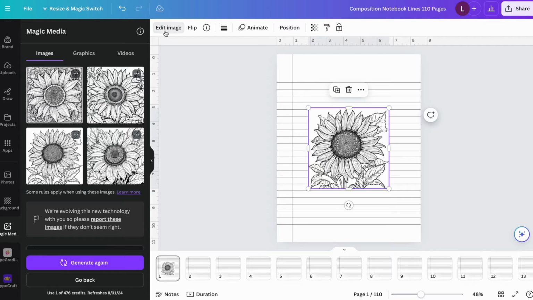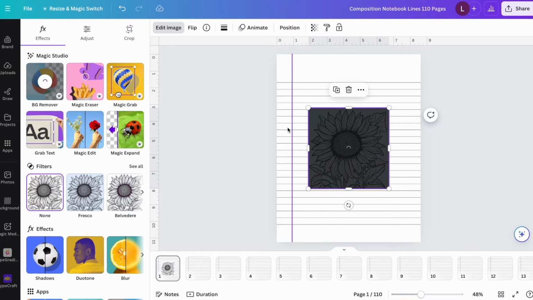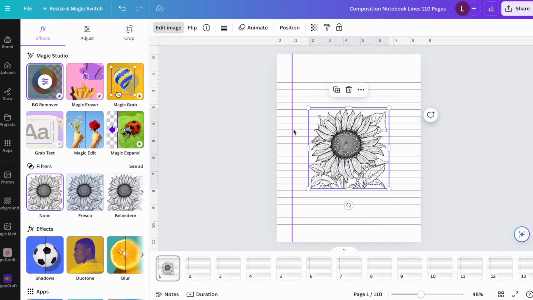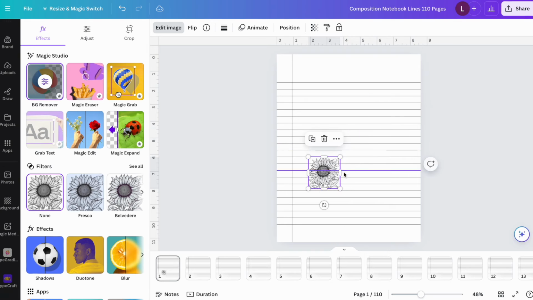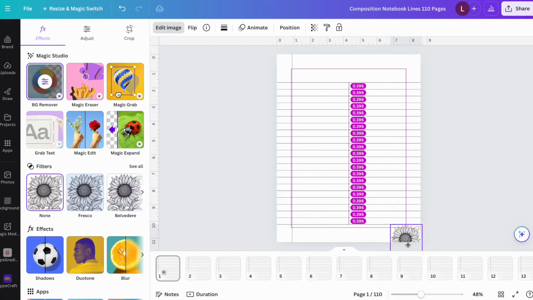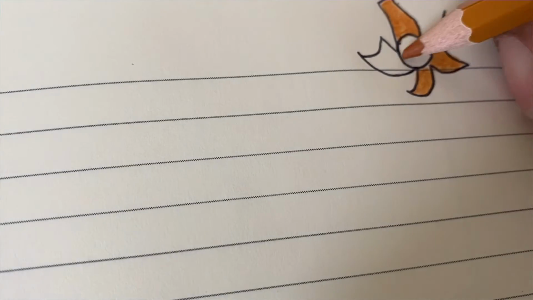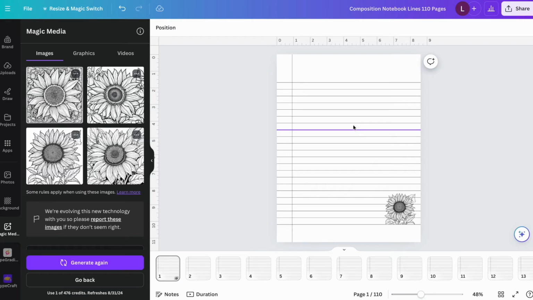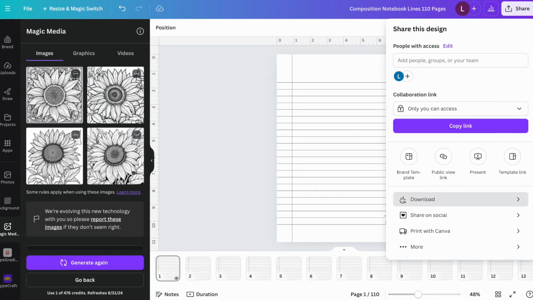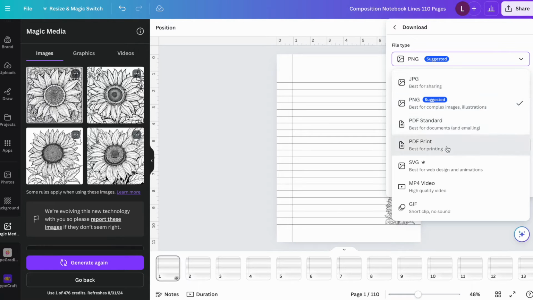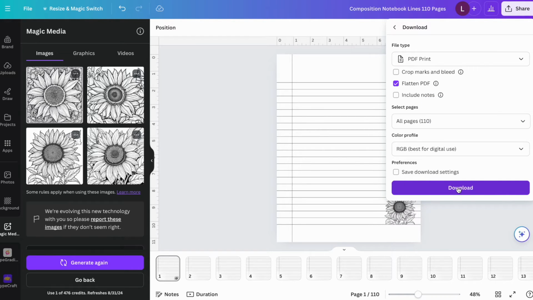All right, so I did a sunflower coloring page. I'm gonna remove the background. And then maybe you wanna make yours decorative so that if someone wants to doodle in their notebook, they can do that. But yeah, so you can get creative and customize your interior as well when you make it yourself. So once you have your interior like you like, then you will go ahead and download your interior as a PDF print file. You can go ahead and flatten it and download.